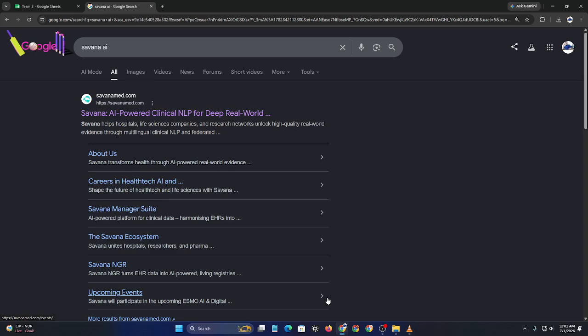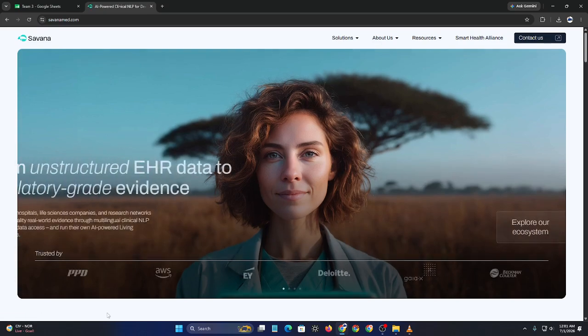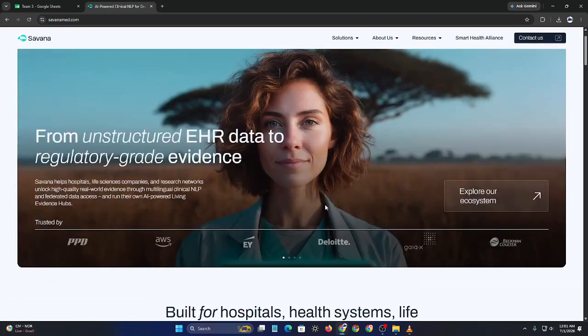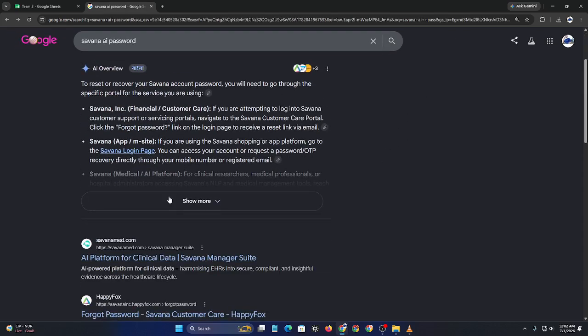So let's get started. First, open the App Store if you're using an iPhone or the Google Play Store if you're using an Android device. Next, tap the search bar and search for Savana. Make sure you select the correct app from the search results.